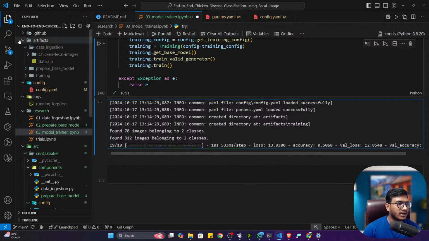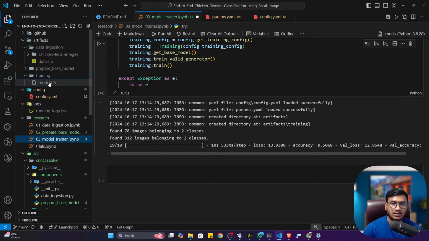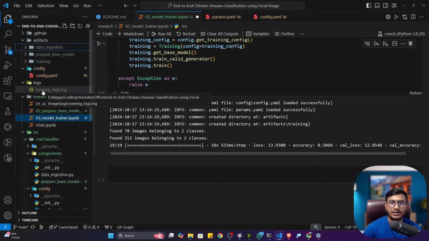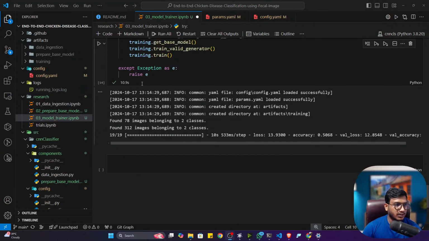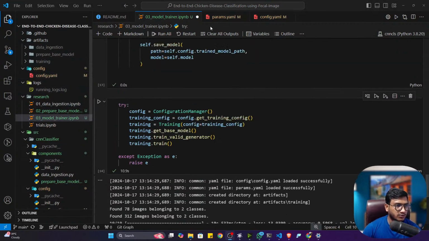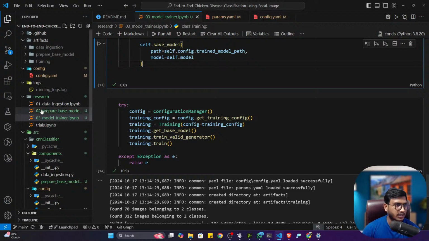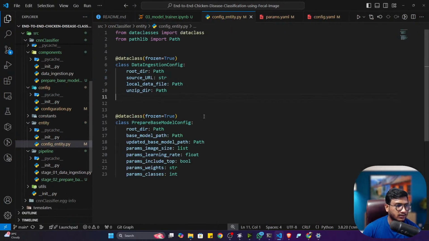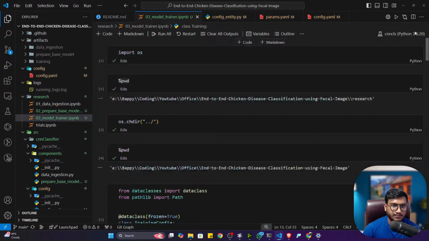Now if I show you my artifact folder, inside that it has created another folder called training. See, this is my trained model, it has been saved. Got it? Now let's try to convert this code into modular coding. To do that, first of all, let's update the entity. Let me open the entity and copy.